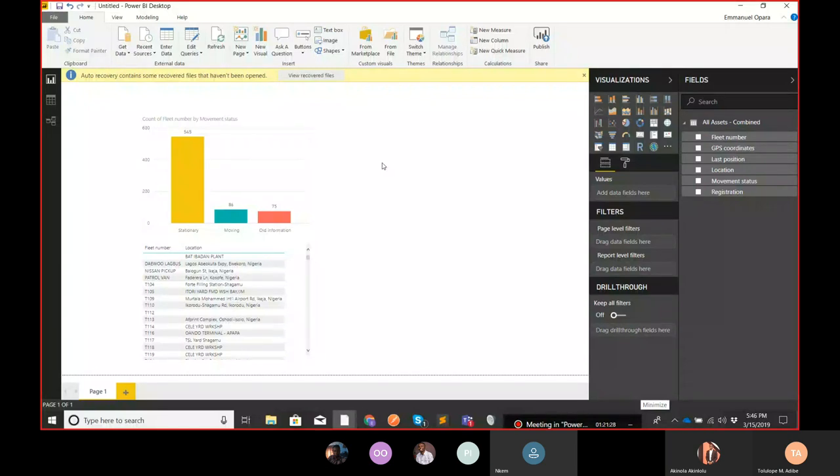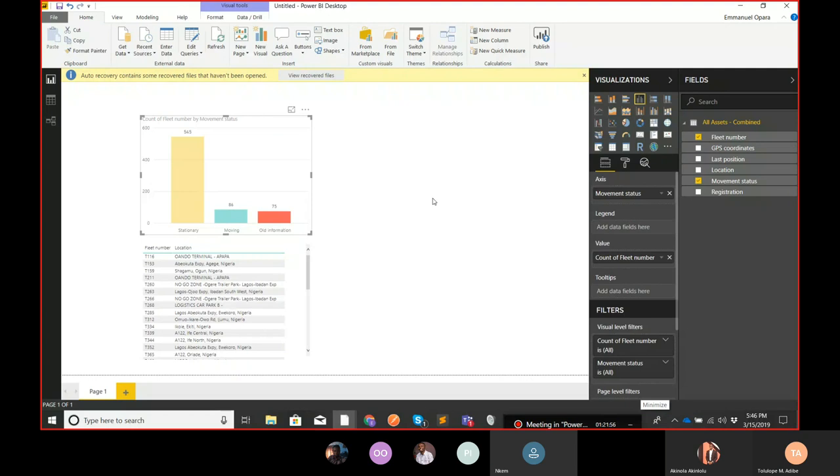Okay, now the beauty of Power BI is once you have data within, it tries to make sense of it and improve interaction. What do I mean? For instance, I have 540, let me work with old information. I have 75 trucks with old information. I'm wondering, what are these trucks? Which trucks are they? Clicking on this chart, notice what happens.